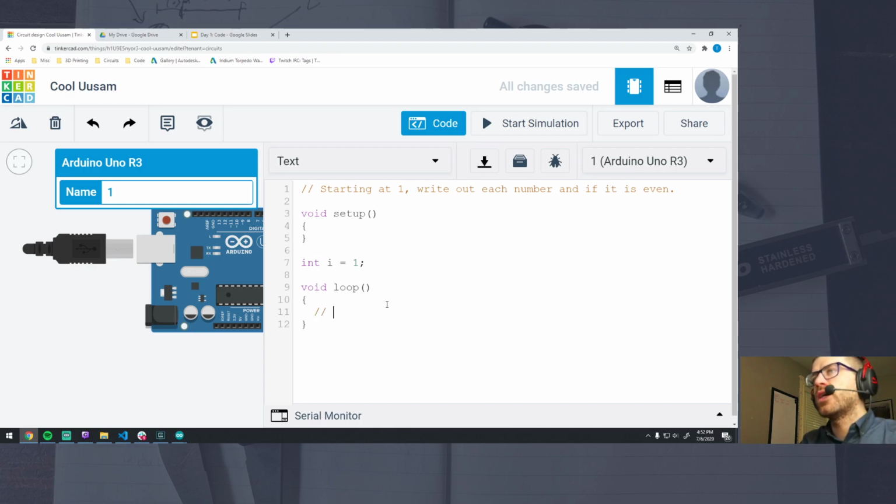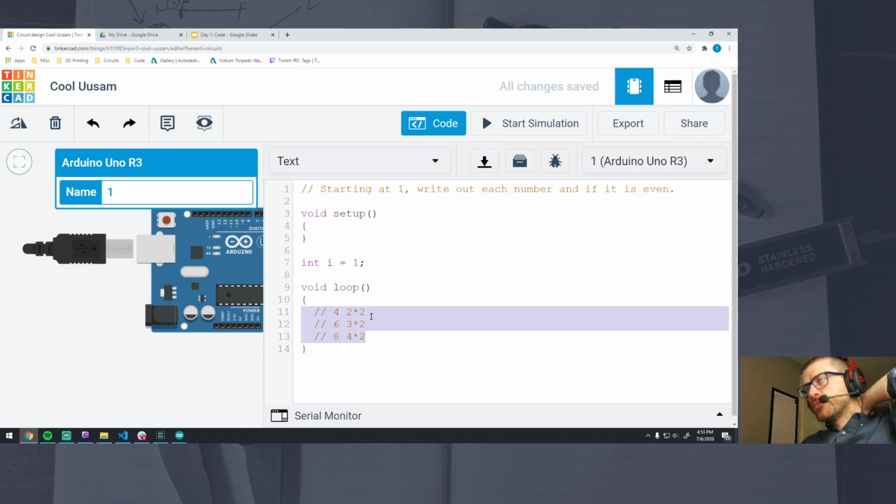So if we add a little comment, we know that 4 is even because it is equal to 2 times 2. We know 6 is even because it is equal to 3 times 2. 8 is equal to 4 times 2. And so we're noticing a pattern that everything is multiplied by 2. So we could use that property.